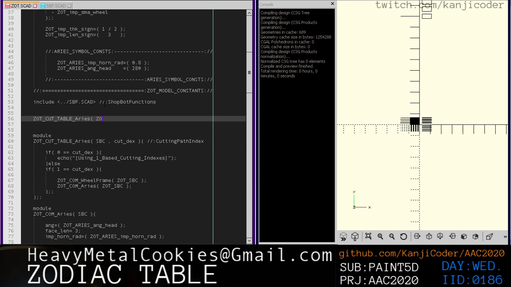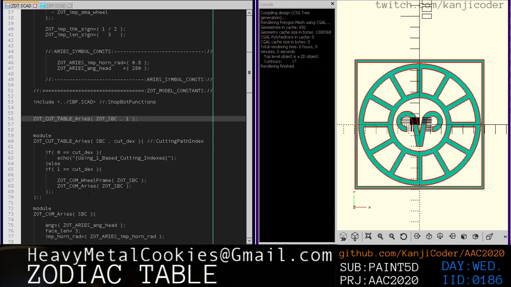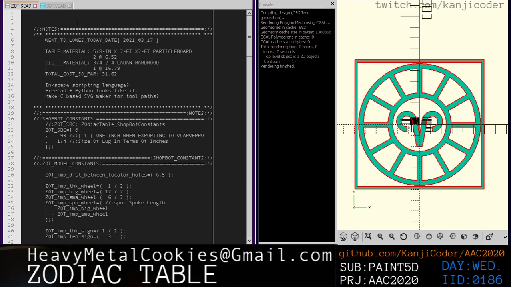So a ZOT SBC, the shopbot constants for this specific file is what that is. And the cutting index is 1. Okay, so now if we put that back in, we'll see kind of all the work we've already done. And the frame itself, we're not actually going to make a path around here, right? So that's more like a debug thing, right?